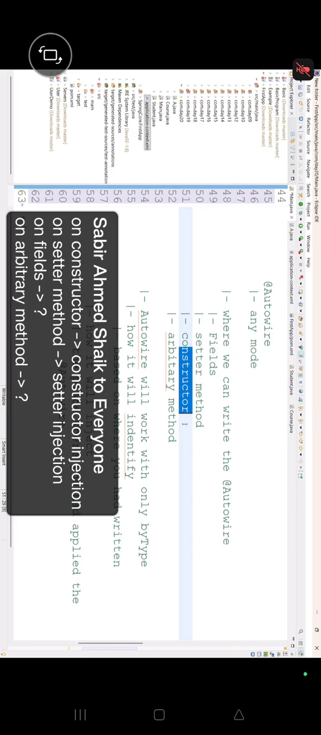Okay, tell me, in how many places can @Autowired be written inside the class? Can you tell me the names? Fields, setter, constructor, arbitrary method. So does this @Autowired work with any mode? It will work with only one type. What is it? By type. So how will it identify, and how will it inject? By the place where we write it, and by the place where we apply it. Both have the same answer now?